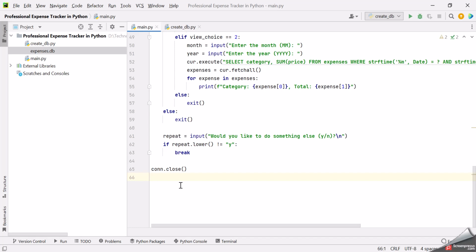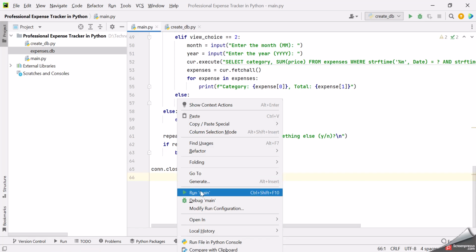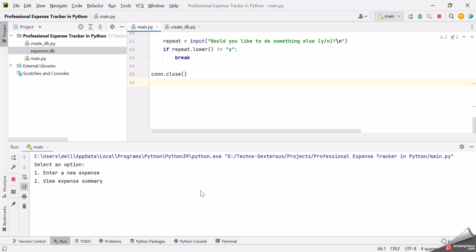Then run this main.py file, and let's see what we can get. First of all, the user gives input 1, that is, enter a new expense. Then it will show "Enter the date of the expense." You can provide any date, let's suppose 10th January 2020, and enter. Then it will ask to enter the description of the expense.